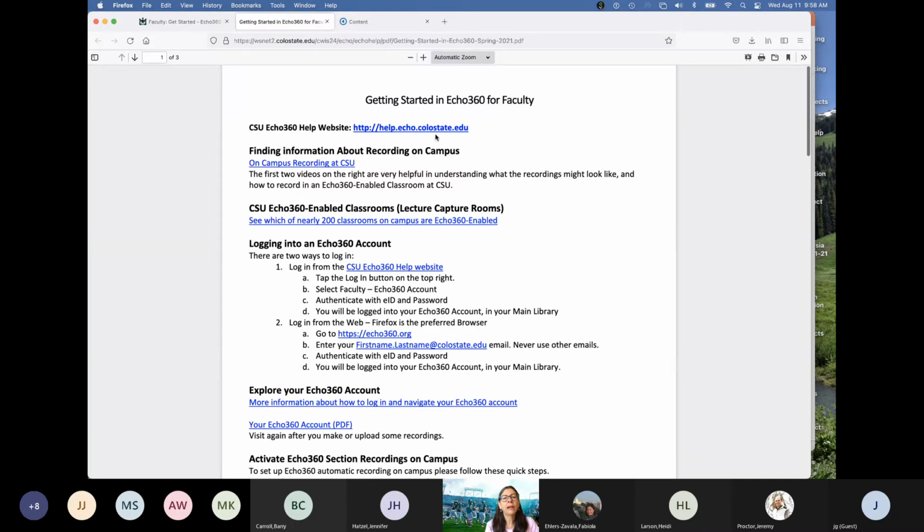It has the help echo link, help.echo.colostate.edu. That is our website. There's no www on front. Okay. And it has links to all of the important things that you need to do.